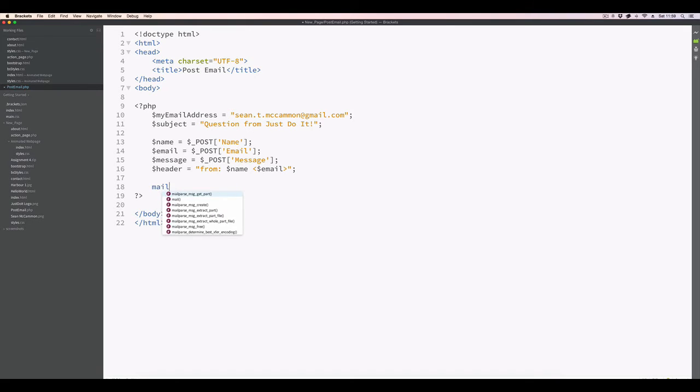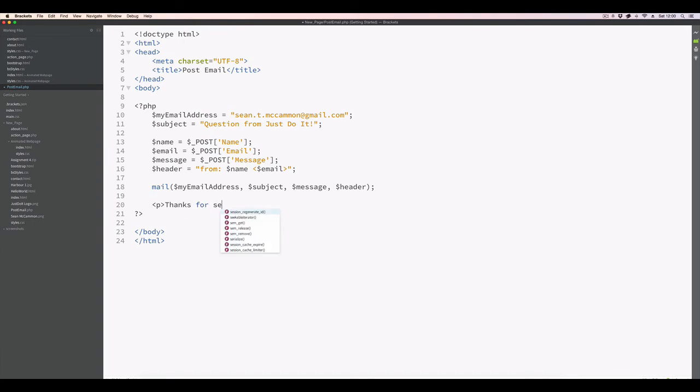And then next we're going to use the function mail, which is a PHP function, and we pass in $my email address, okay, and then comma $subject, comma $message, comma, and then our header, which is the email address information. And that's it. That is actually the PHP code to post all the information that's sent in from our contact us page. You could have a message saying outgoing, say p, thanks for sending.